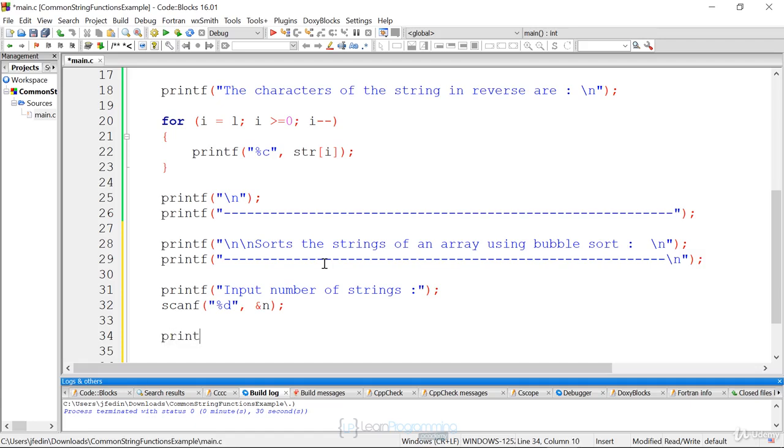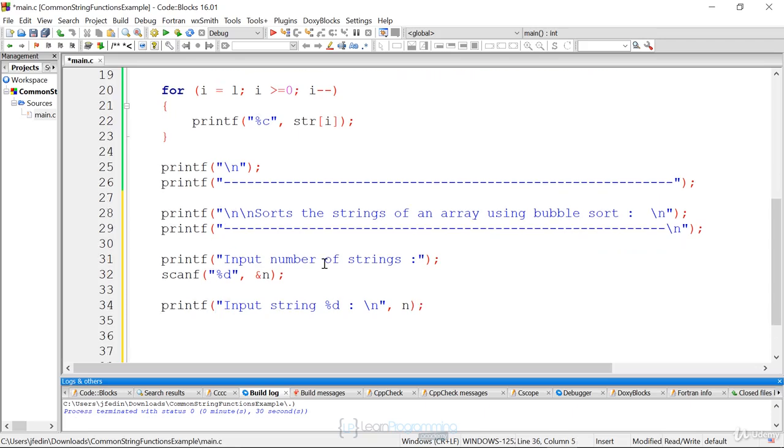Then I'm going to ask them to enter the strings. So here I'm going to say input string 1, 2, or 3 followed by line feed. This will just be what number they have to enter. String 1, string 2, or string 3. Then I'll actually have a loop that goes through and gets the input. So here I'll say for i equals 0, i is less than or equal to n, for how many strings they want to enter, i++.